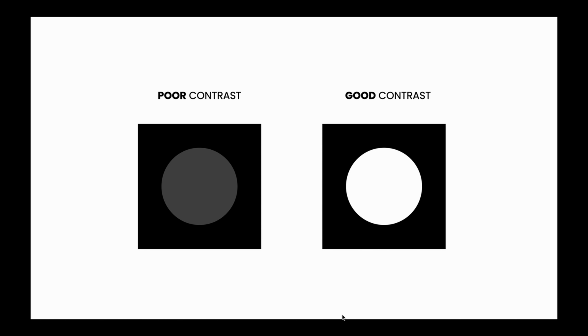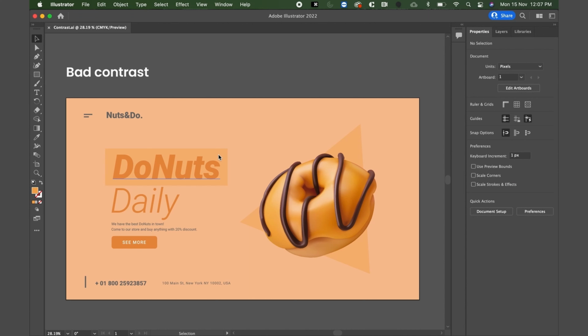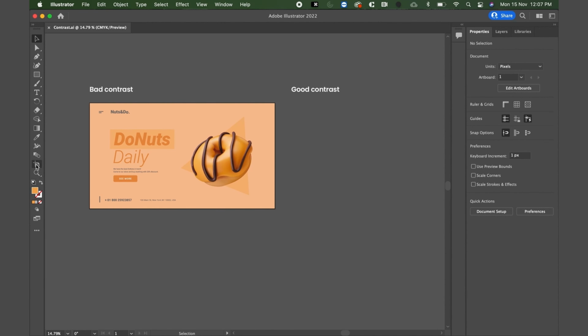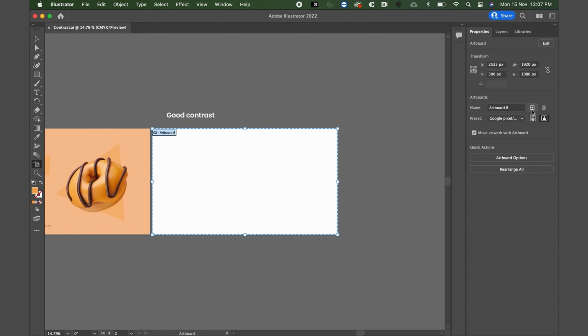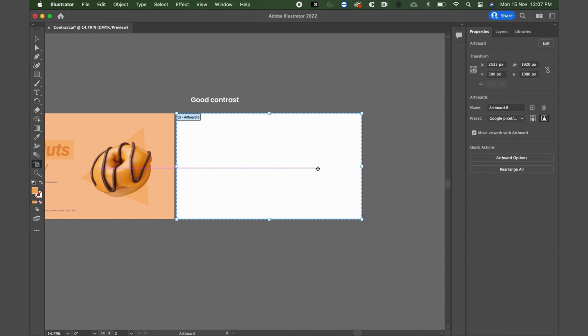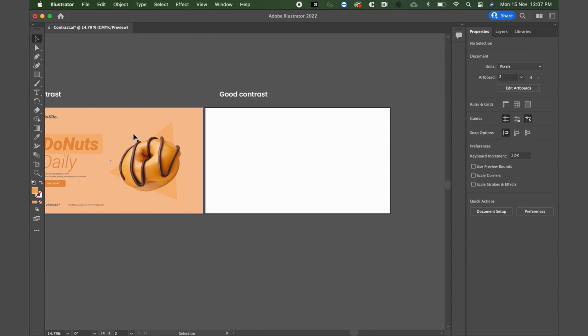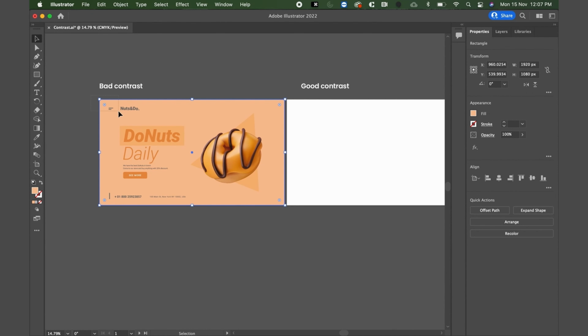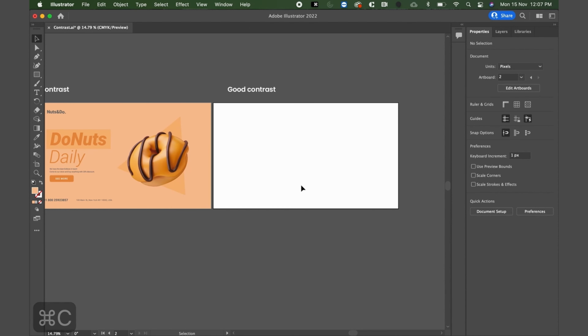Let's see how we can use contrast in a design layout to make it more appealing. What we have here is a layout that doesn't seem so appealing visually. This is because the elements and graphics all seem to be in a similar color. Let's fix this. Let's begin by adding an artboard. Let's now copy-paste the current design layout that we have and paste it on our new artboard.